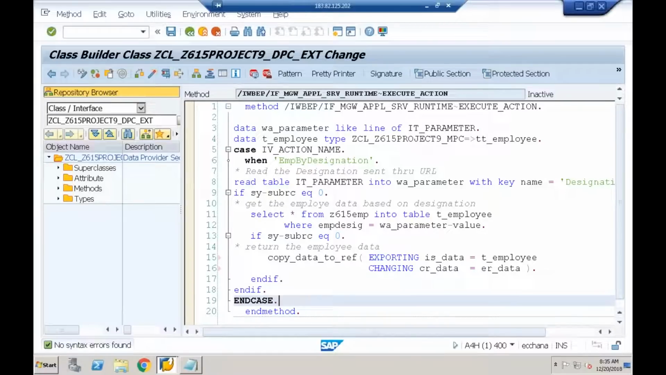So what is the logic of my first function import? Based on the imported designation, I'm getting the data into the internal table. If the data is available, I'm returning the data. How to return the data? We have to call the method copy_data_to_ref, which has got two parameters. One is is_data, another is what? Cr_data. As part of the parameter is_data, we need to associate your return internal table. That's it. This is the logic about this.